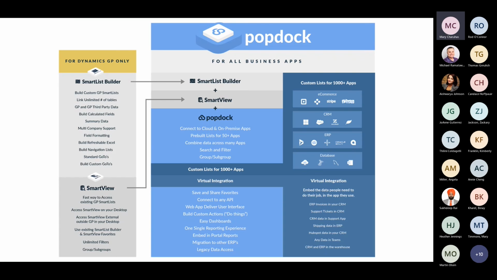This I just think is a really good visual for you to think about what you're going to get if you were to move to this bundle. So you can see over there on the side here, we've got Smart List Builder and all of our GP only functionality. Same thing with Smart View. It's great functionality, but it's only for GP. With the bundle, you're getting both of those and then all of this Popdoc functionality as well.